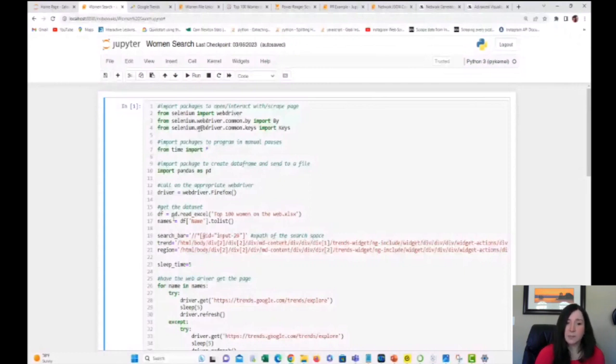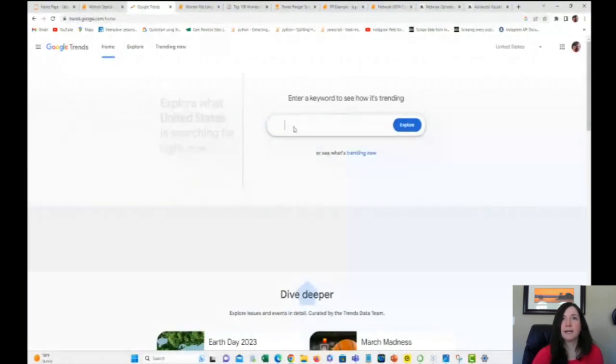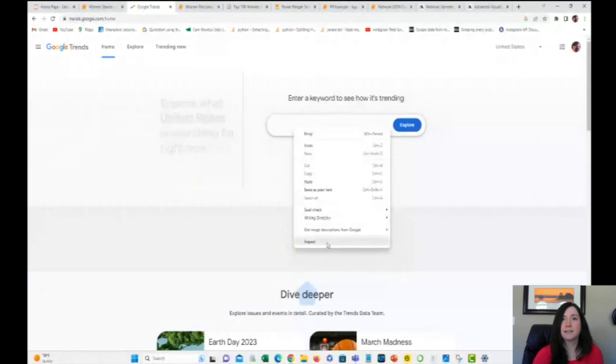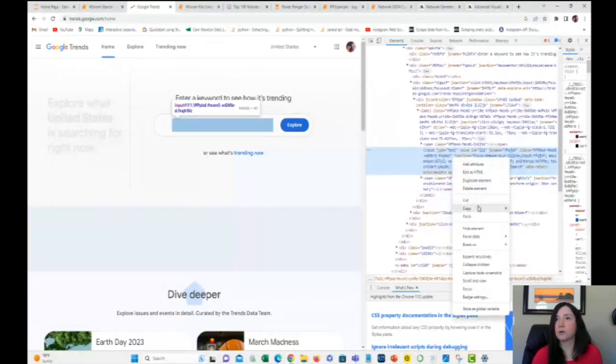How do you get XPath? Well, you visit the program you want to interact with, find the element of interest, right-click, inspect. It's then highlighted in blue in the designer window. You go to copy and then copy XPath.